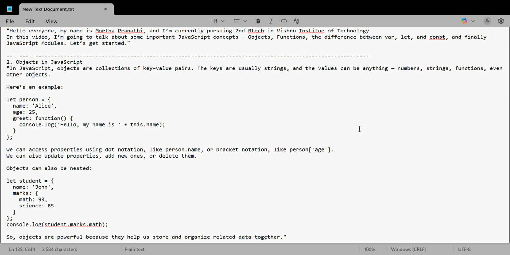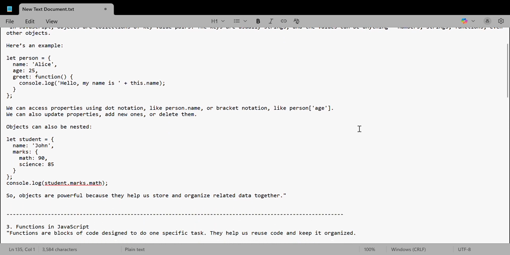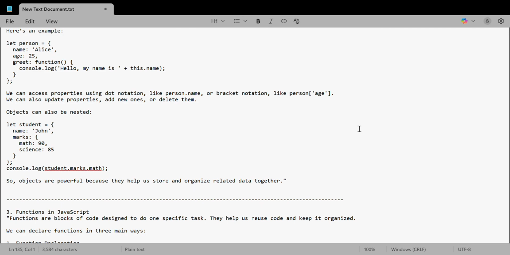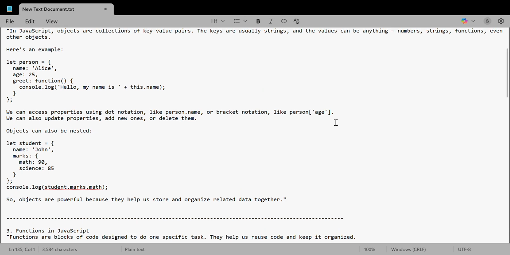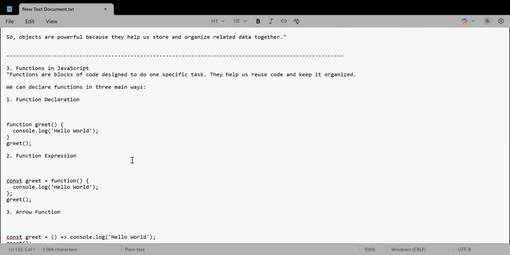If I use person.name, it will give me Alice. This is called dot notation, and it is the most common way to get the data from an object. And we can also store functions inside objects. These are called methods. Here I add a greet method, so that when I run it, it prints hi, I'm Alice.